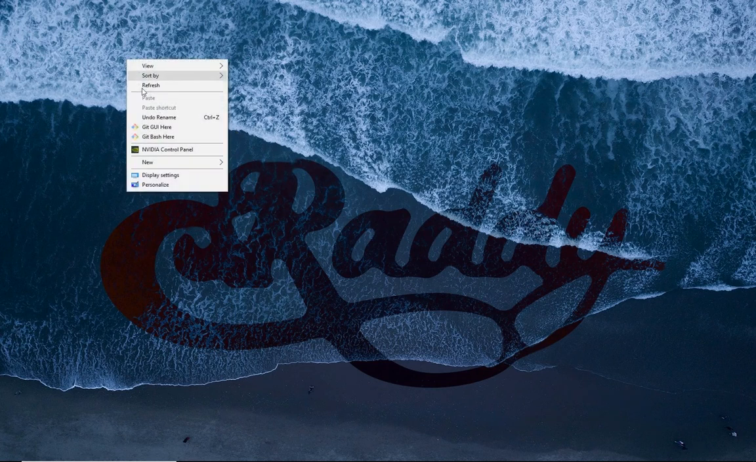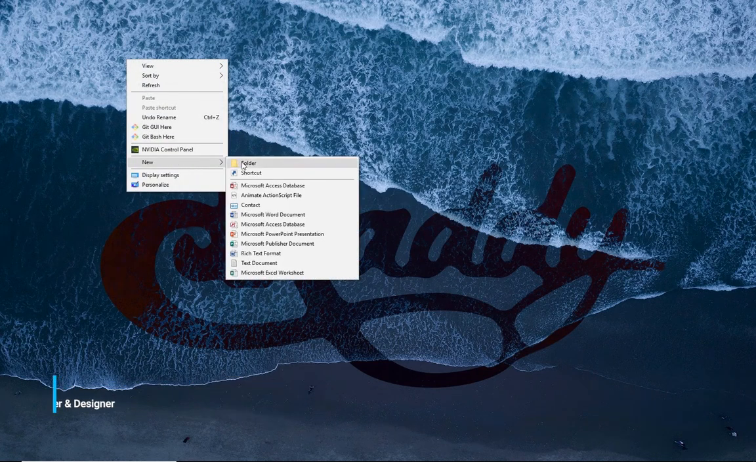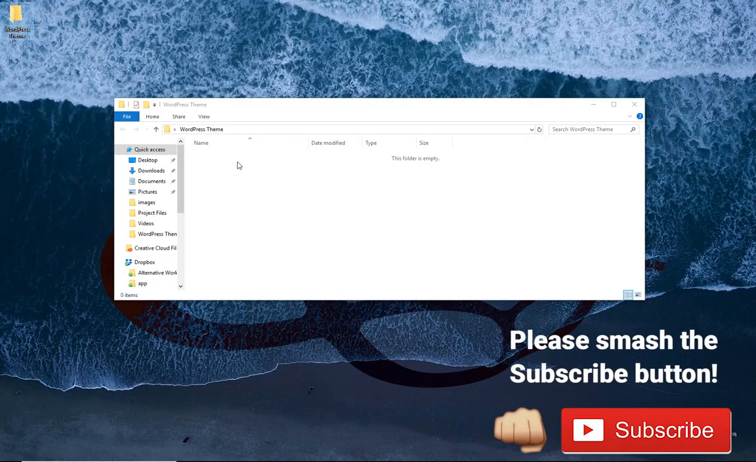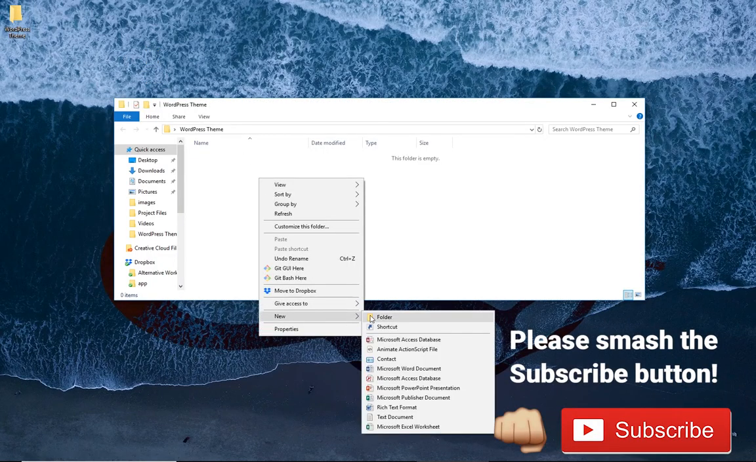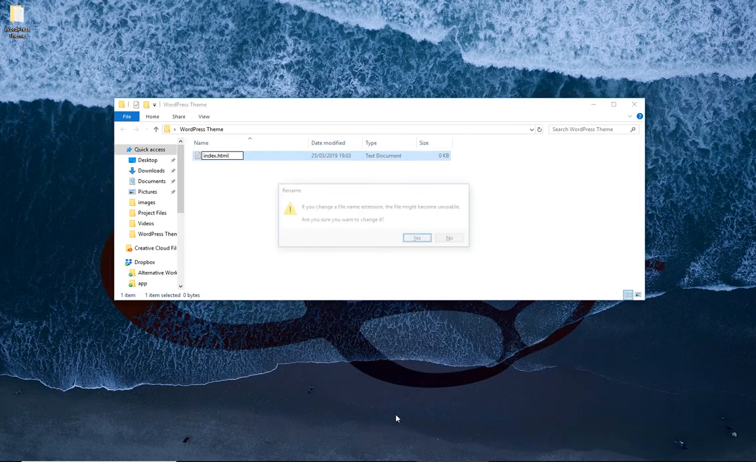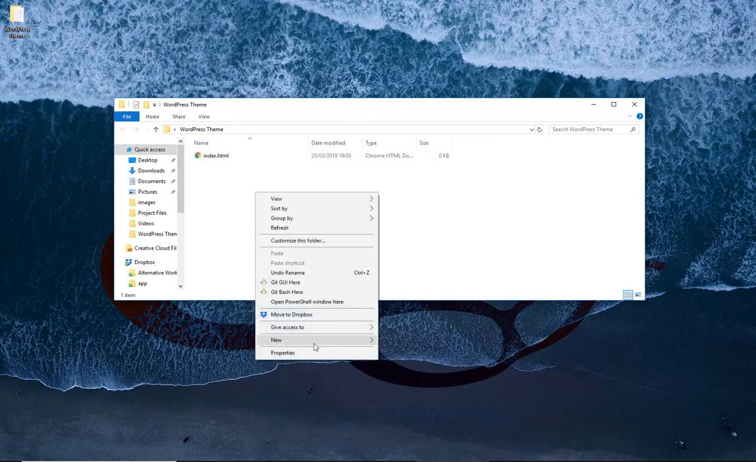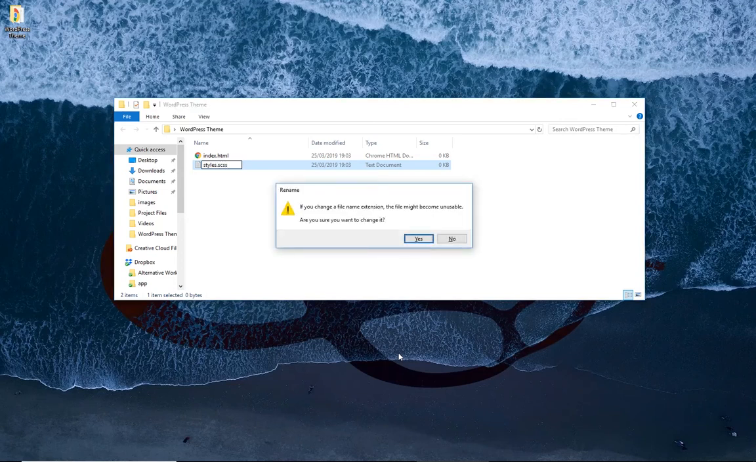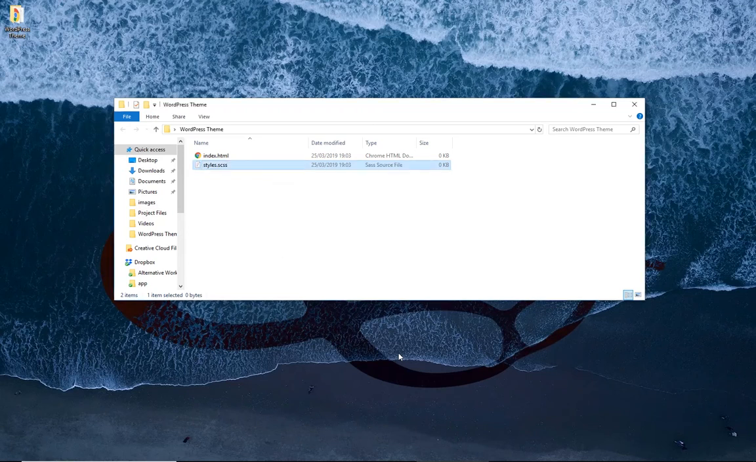Okay, the first thing we need to do is set up our project, and for this I'm going to create a new folder and just call it WordPress theme. In this folder I will create two files, and the first file is called index.html and the second file that we need is styles.scss. We'll be using SCSS for this project as it's a little bit easier to write CSS in my opinion.